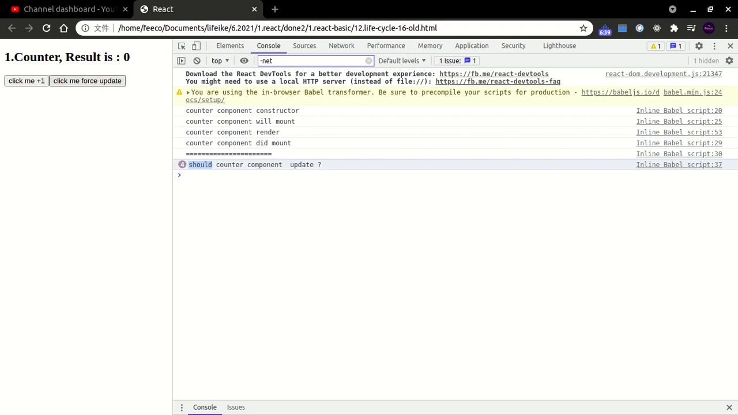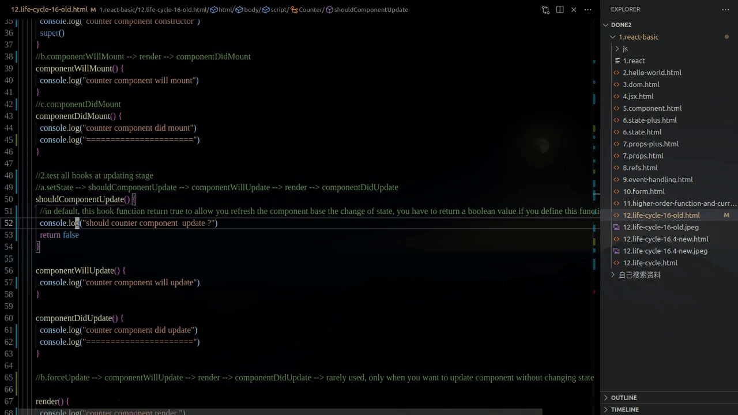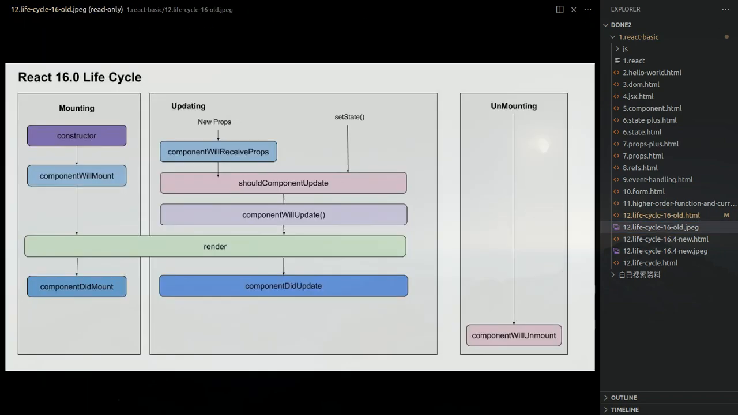So now we click force update, so it will escape the shouldComponentUpdate hook and refresh the page directly based on the current value of state. Let's click me force update 4, right? Only in this certain scenario you want to use forceUpdate. As you can see, forceUpdate didn't appear on this left circle diagram because it's very rarely used, right?